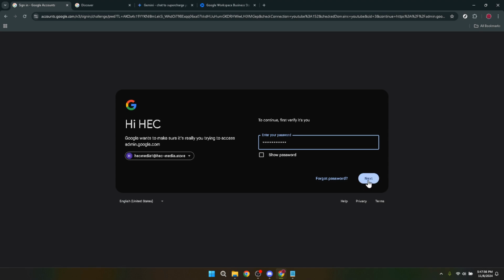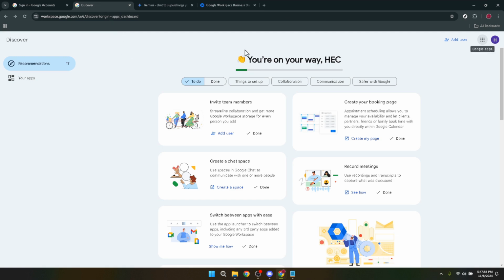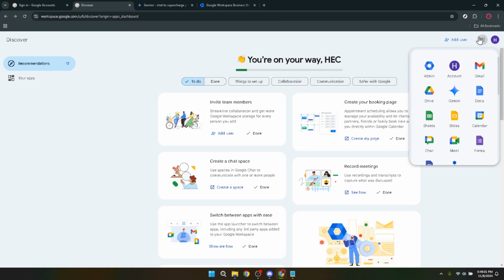Look for the square dots icon located at the top right corner of the screen. This icon is essentially your navigation tool to dive deeper into various Google services and settings. Now it's time to access the admin console. You can either use the direct link provided or find the admin console through the Google Workspace interface. This is where you can manage all the settings for your account.